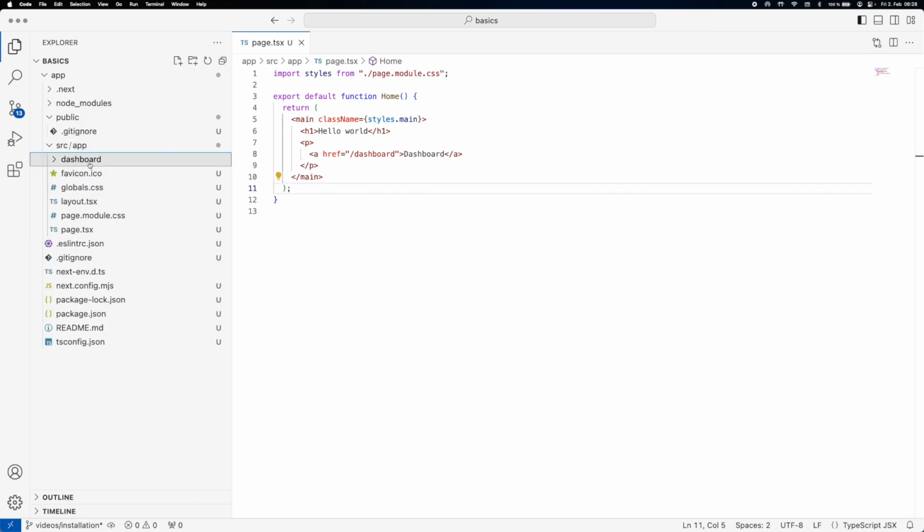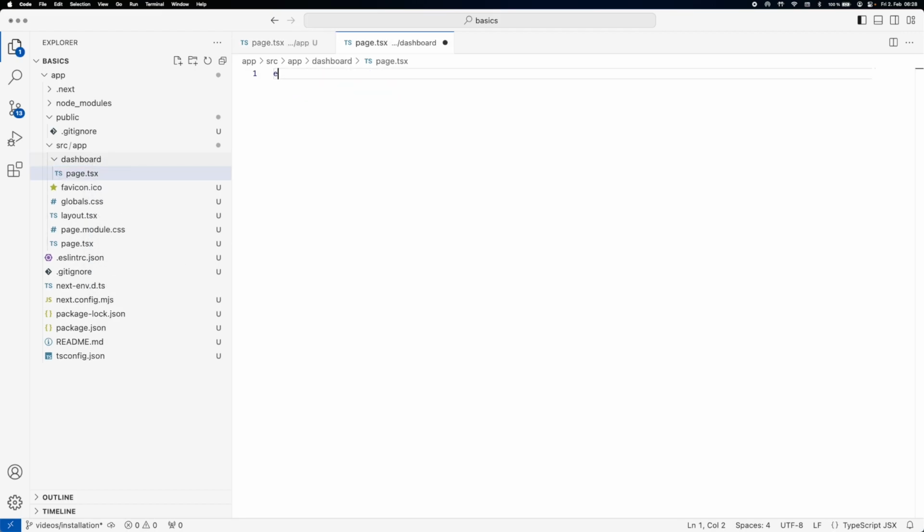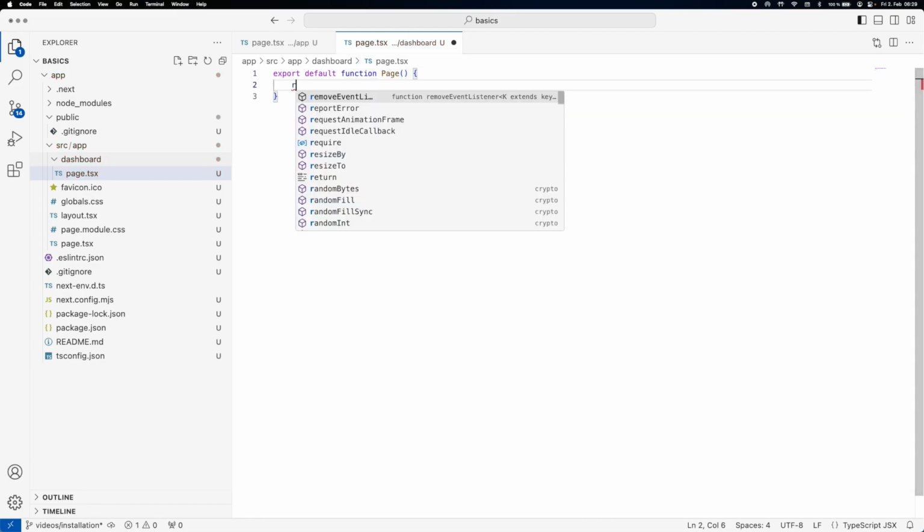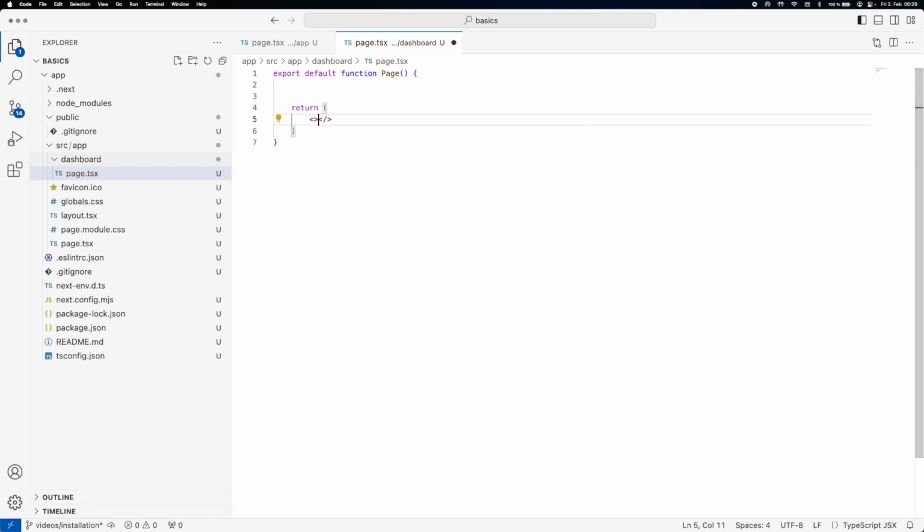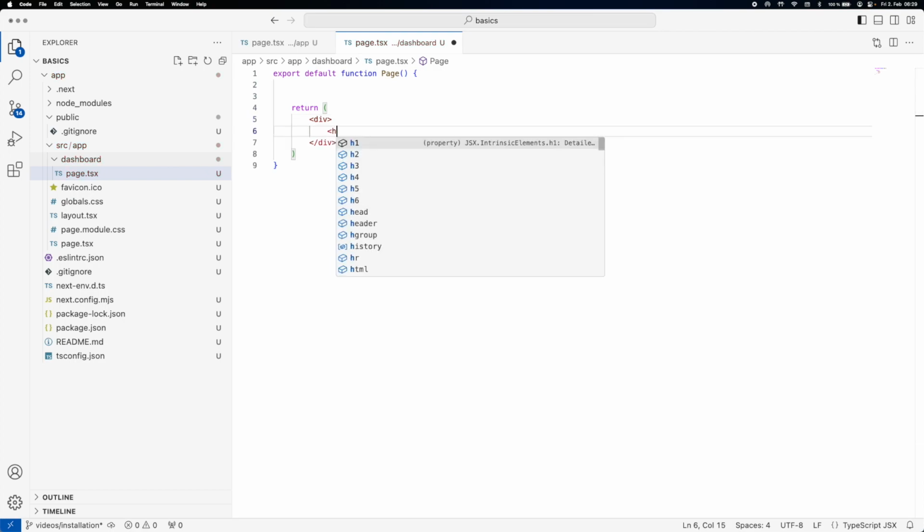Now we create a dashboard folder, and in here we create a page.tsx, and then we just do export default function. I'm just going to say page, and then from here we're just going to return, I don't know, we'll say here hello dashboard. We can come back to our website now and literally just do hello, do dashboard, and it goes straight there, which is super cool.